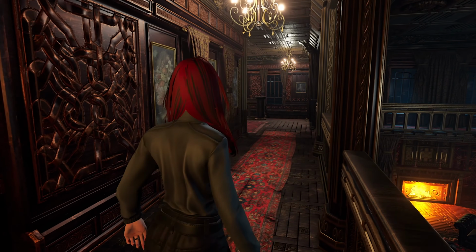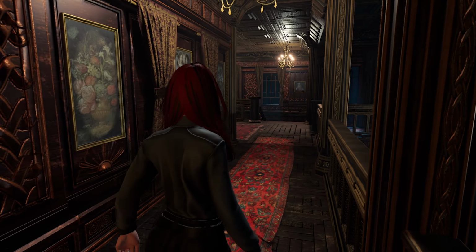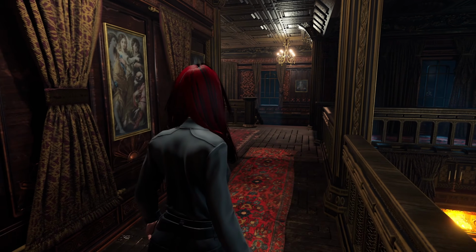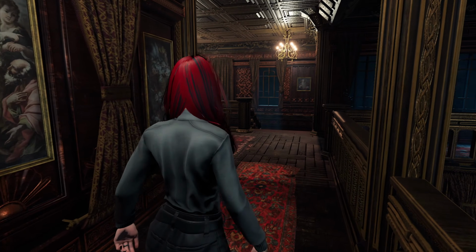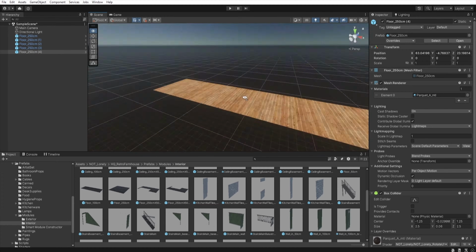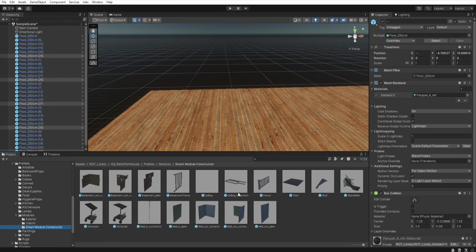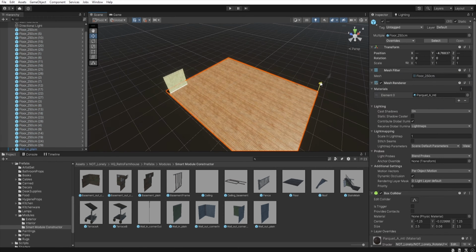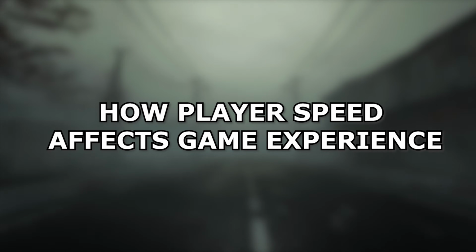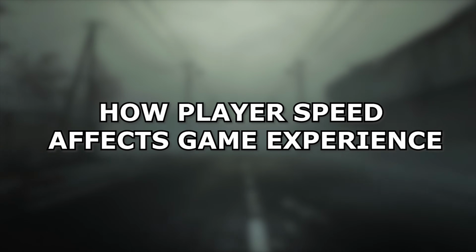Let's get started. Player speed is not a technical parameter you set at the end of production. It is the foundation of the entire level design. It determines the size of your level, element placement, gameplay rhythm, and the emotion you will be able to create. So let's start with how the player speed affects the game experience.